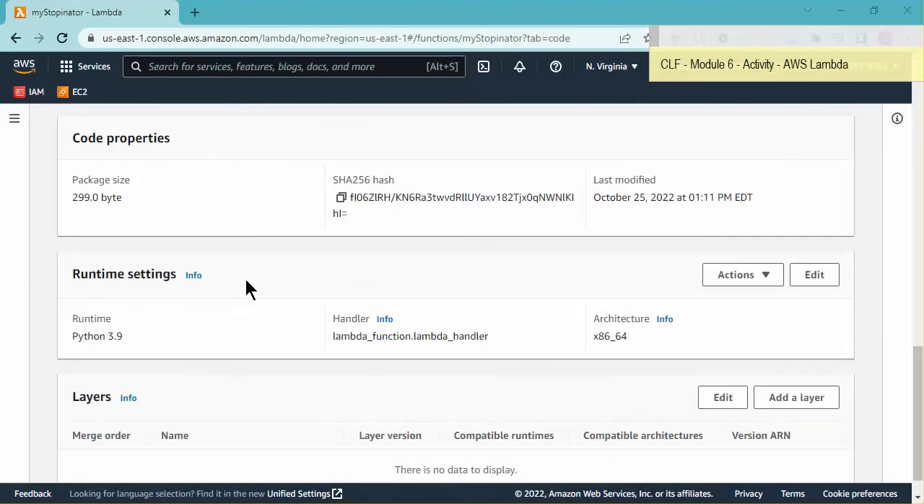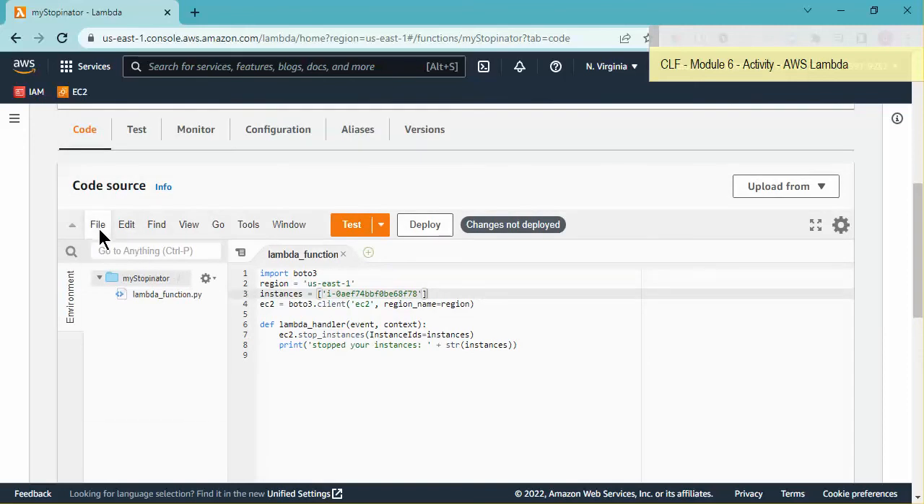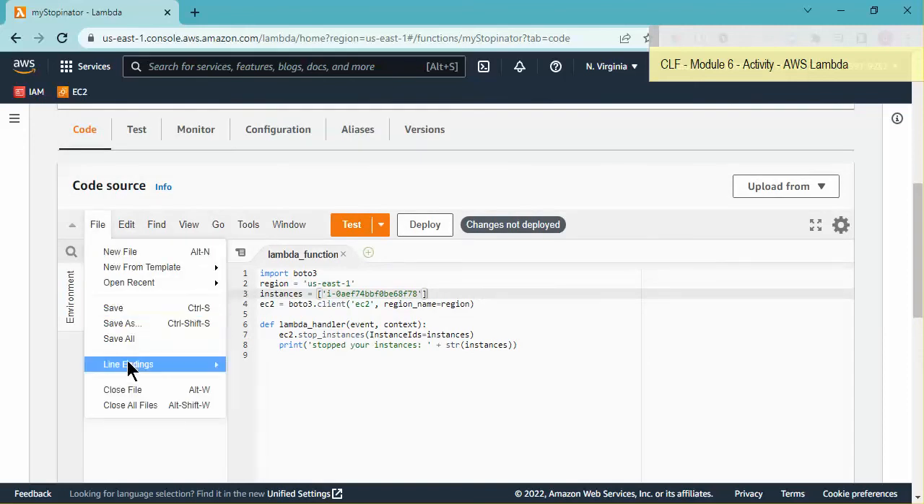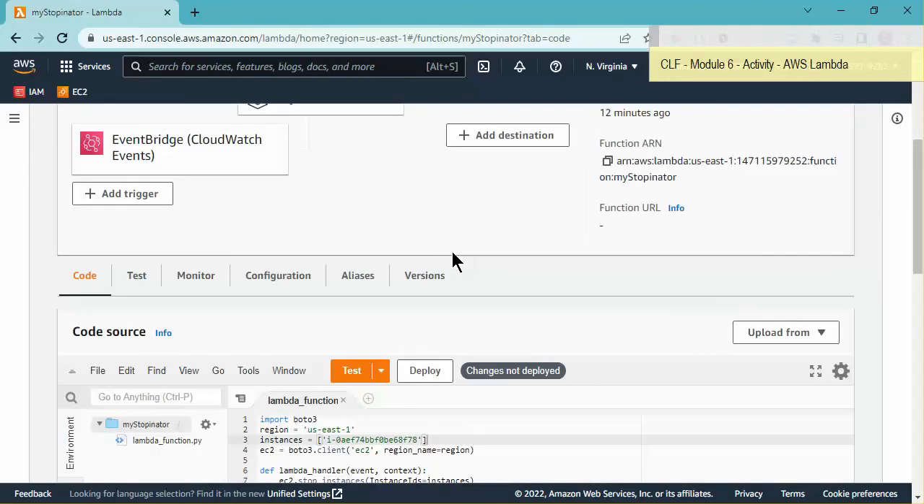Let me go to File, Save Changes. Okay, File, Save All. Okay. The next thing I need to do is File, Save Changes. At the top corner of the code source box, it says that I should be able to deploy. Let me see.